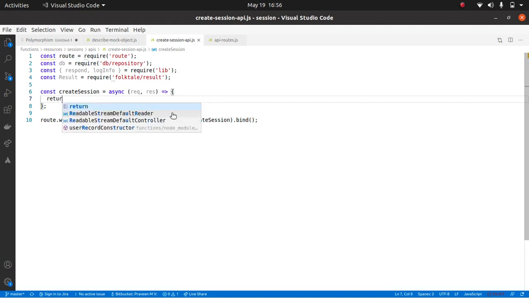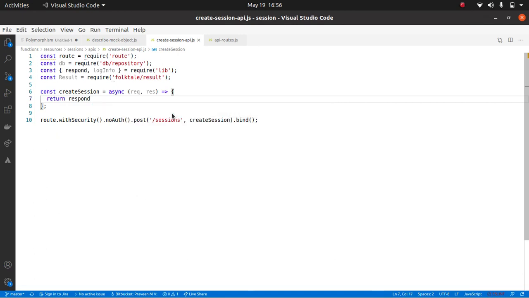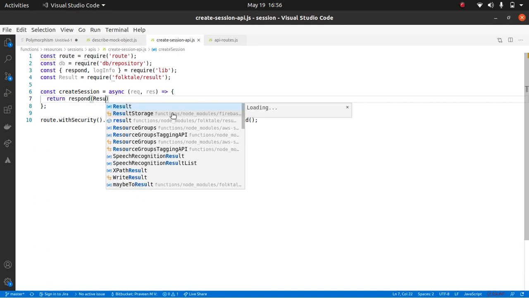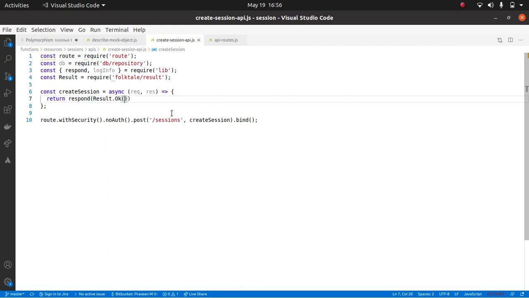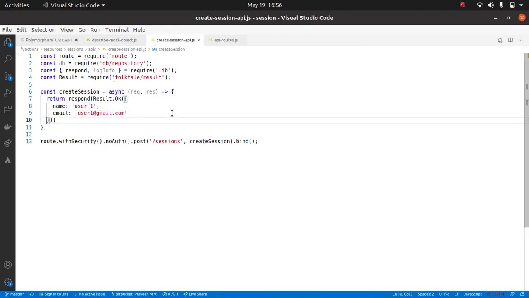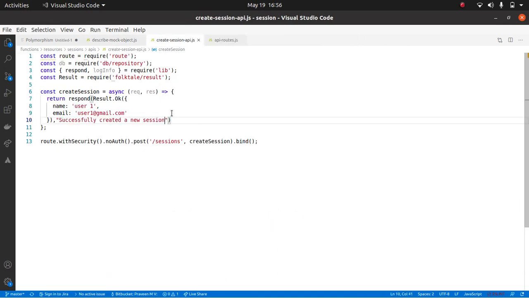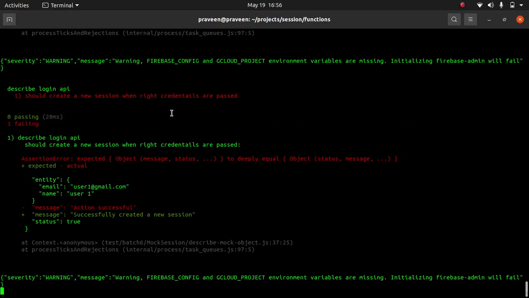So I'm going to return respond, right? In the respond I'm going to do result dot, what should it be? Okay. And here I will basically pass the user object. What should the user object contain? The user object will contain these two data. Okay. And then what is the second parameter? Successfully. Correct. So I'm going to copy this success message and put it over there. And failure message I'm ignoring right now because I don't care.